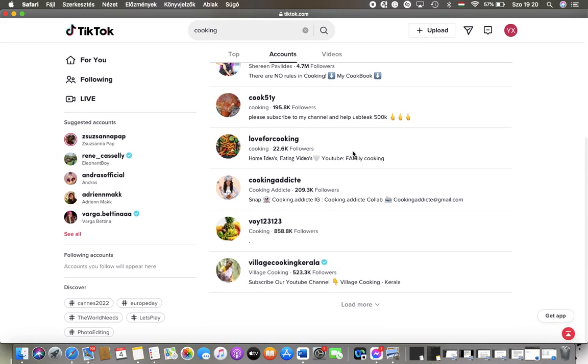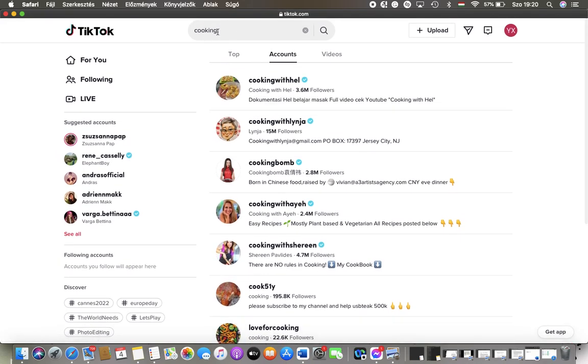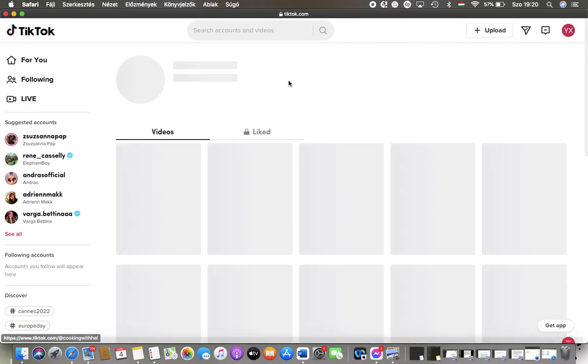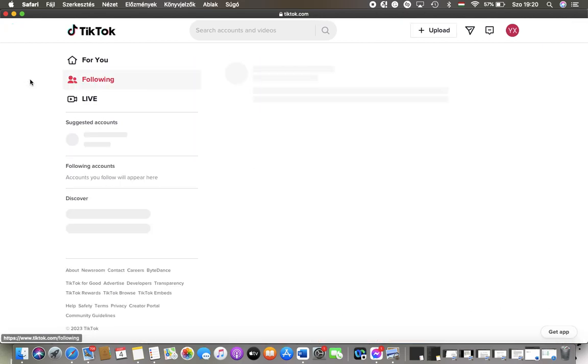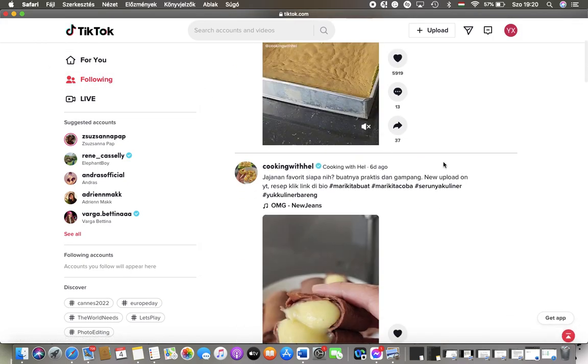Here you can find the available accounts including the keyword that you have just typed in, or if you have a particular one in mind, just type in its full name, tap on it, and here you can tap on this follow button so that they will appear at this following section in the left side corner.